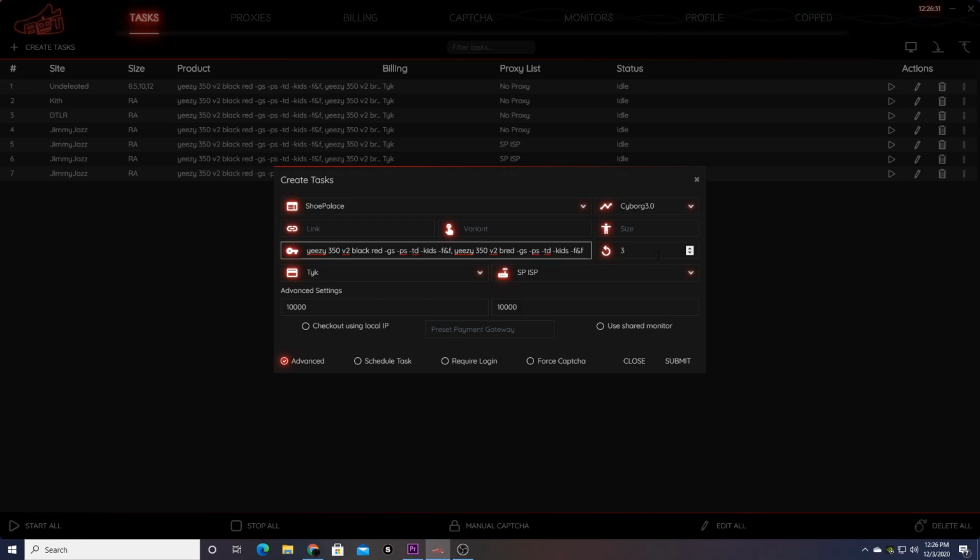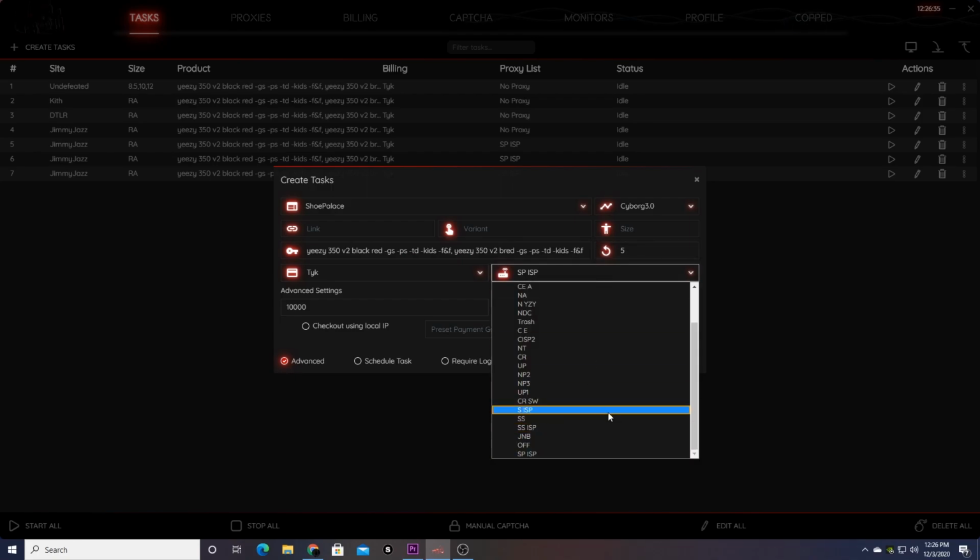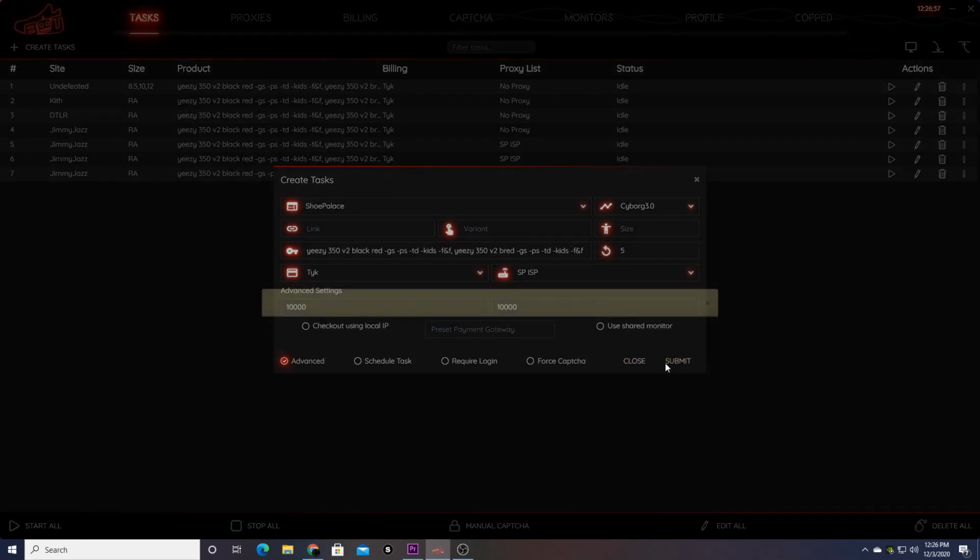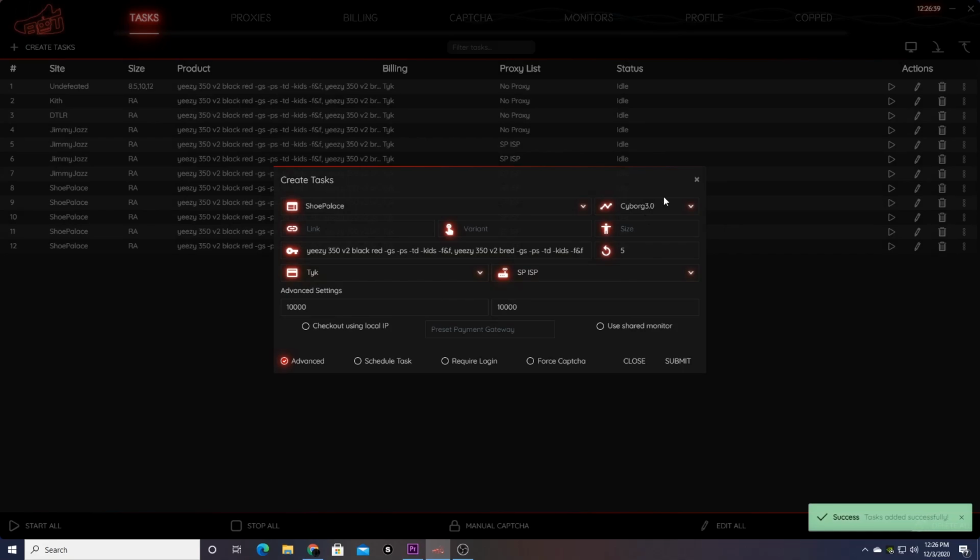If you want to make a few more tasks, let's say we're just going to bump it up to 5. Make 5 tasks and plug in your ISP proxy list, and boom. Just keep in mind though, you're going to be solving a lot of captcha. It's going to be a lot at one time. So just please keep that in mind while you're going for this release for Shopify sites.